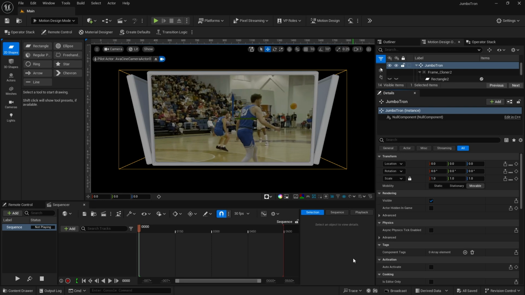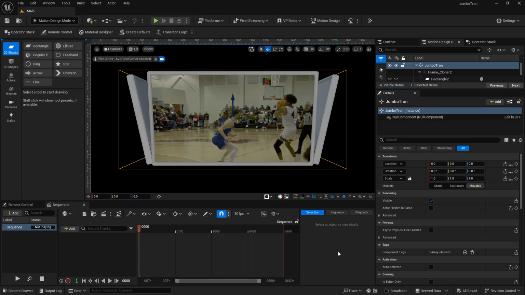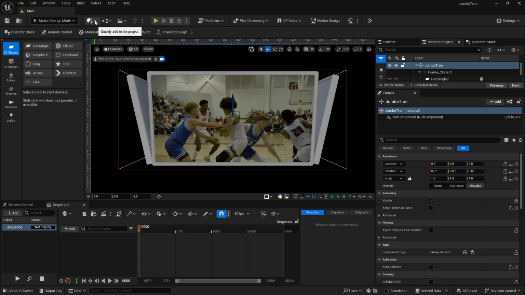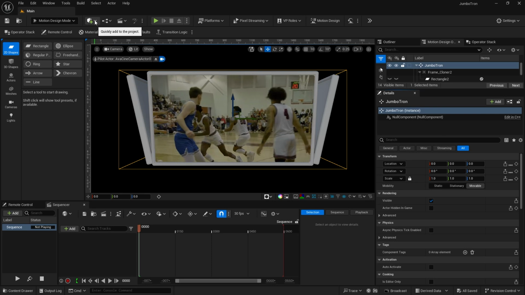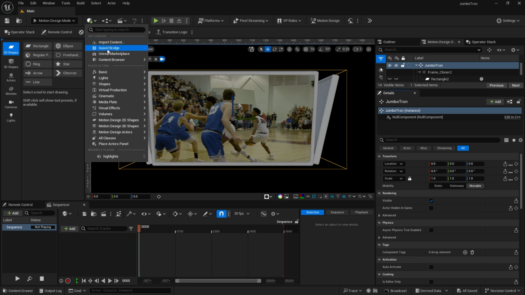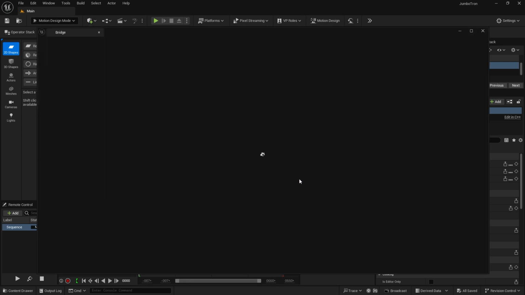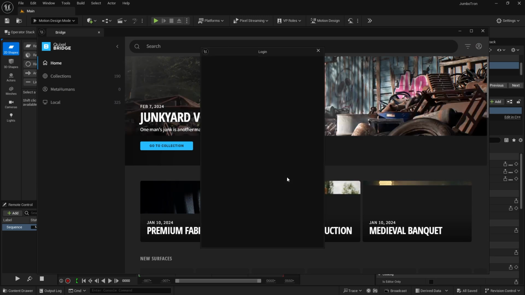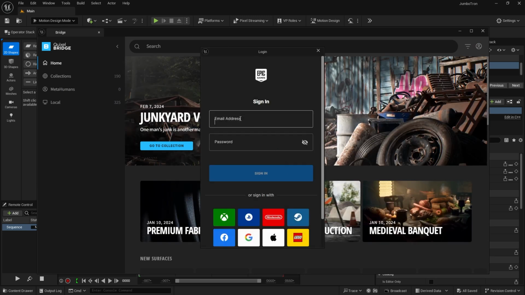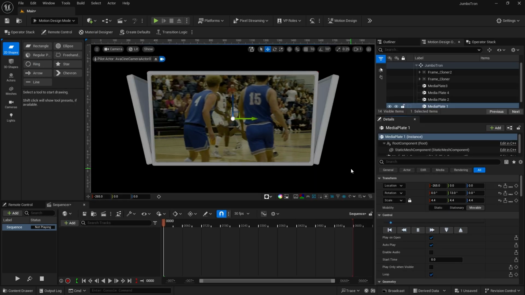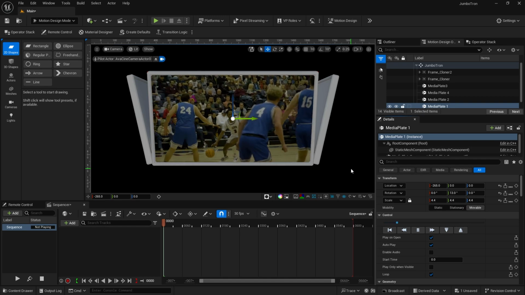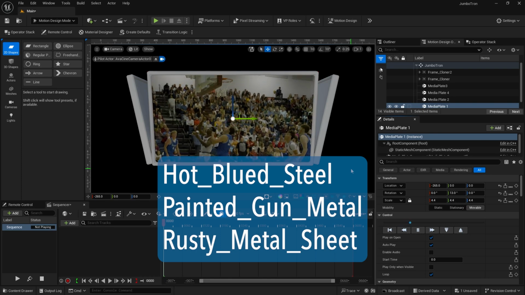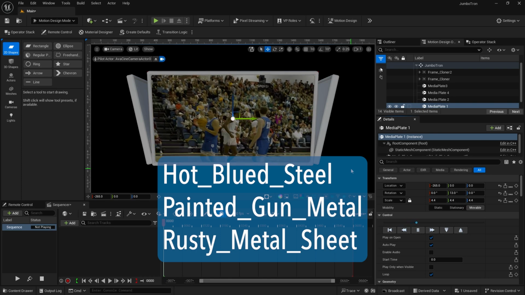So the materials for this, I'm going to get off of Quixel Bridge. If you've not done this before, it's easy enough to do. We're going to go up here to the Add button right here, open it up and go to Quixel Bridge. It's going to open up, and if you've not logged in recently, it's going to ask you to log in. So I've downloaded some materials from Quixel Bridge to use in this project. I'll list them here, and you can go and grab those materials if you'd like to.